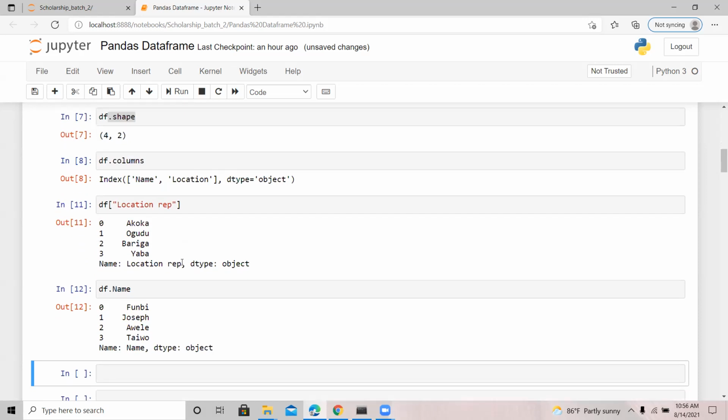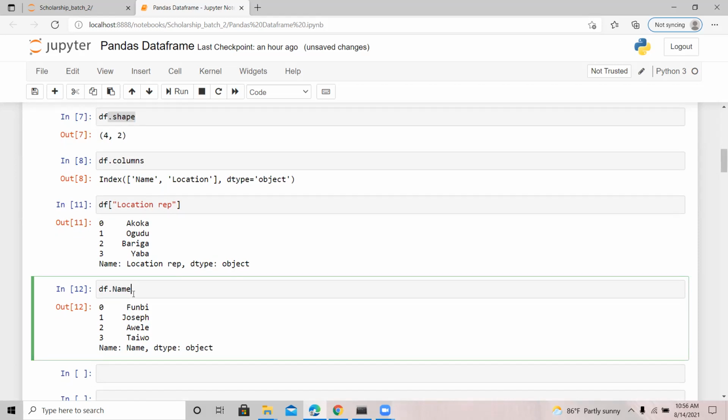So two things I've explained: two ways to retrieve the information inside a particular column. One is by using a square bracket and, in quotes, passing in the name of the column. And two is by using a dot method. But this dot method is limited, and I will show you how it is limited.